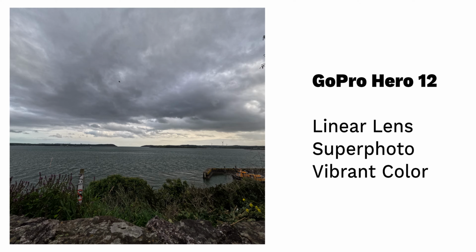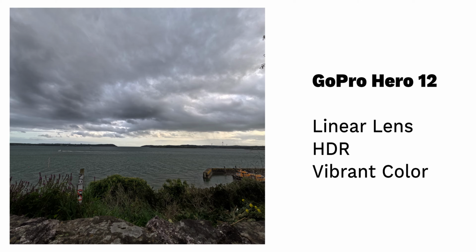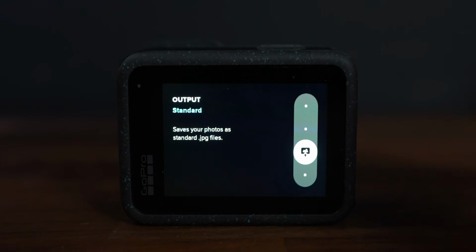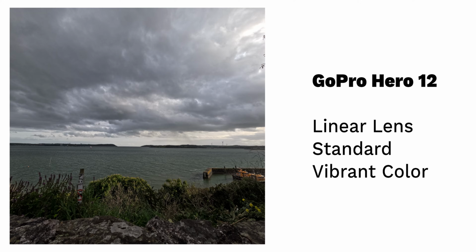Super Photo, basically what this does, it allows the GoPro to do all the processing. And if we go down, we do HDR. So it's going to kind of combine the bright and the dark scenes, and it's going to make an HDR photo. Kind of similar to the way they do HDR video in the GoPro. And then if we go down here, we've just got standard. So it's just a bog standard JPEG file.